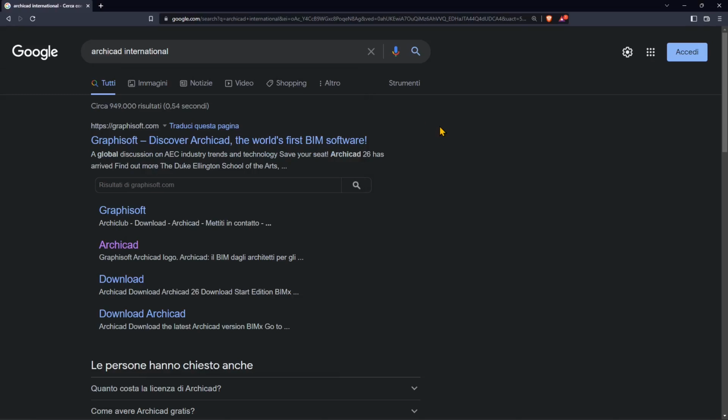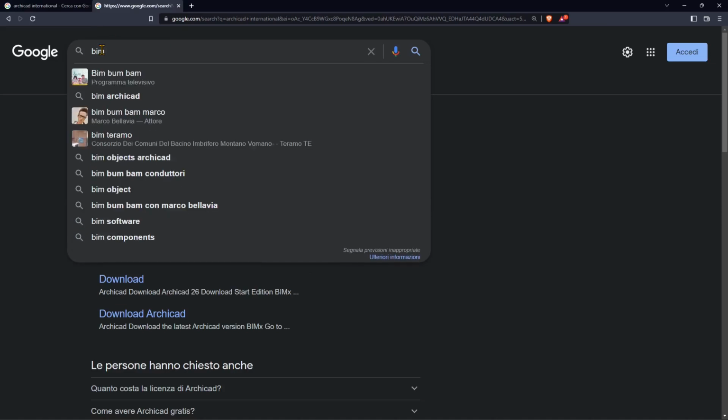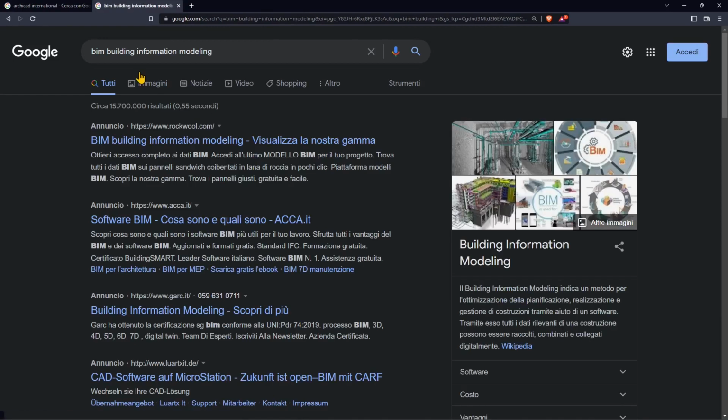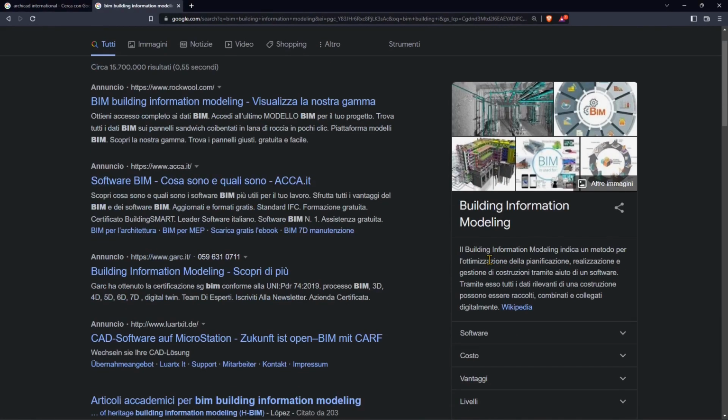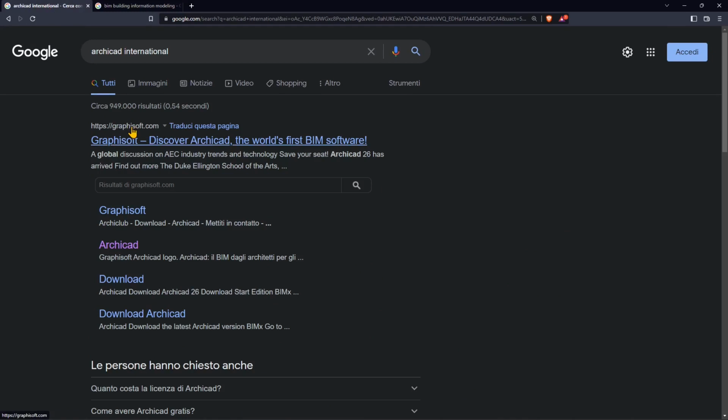In this video, we're gonna see how we can download, install, and run Archicad, which is a BIM application, which stands for Building Information Modeling. So if you search for BIM, Building Information Modeling, Archicad is one of the most popular software out there, as it's used for managing an entire architecture project from the 2D drawings to the 3D models and much more. So it's kind of a 360-degree application for architectural project management.